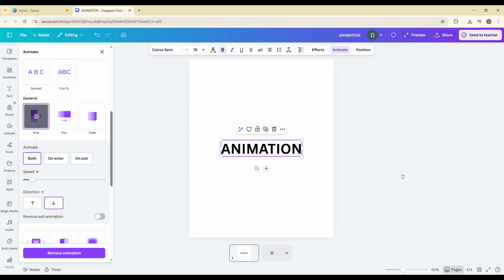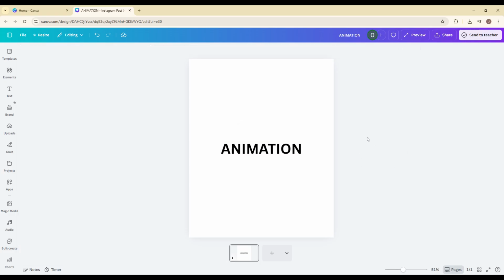And that's it. You now know how to use Canva animations to make your designs more engaging and professional. With just a few clicks, you can turn a simple static design into something that truly stands out.